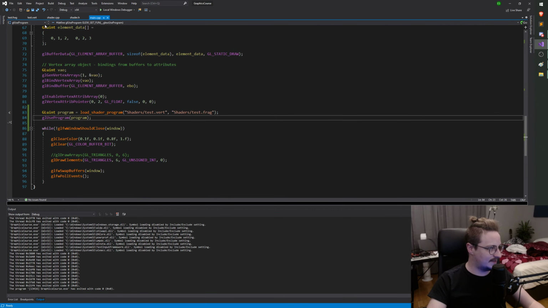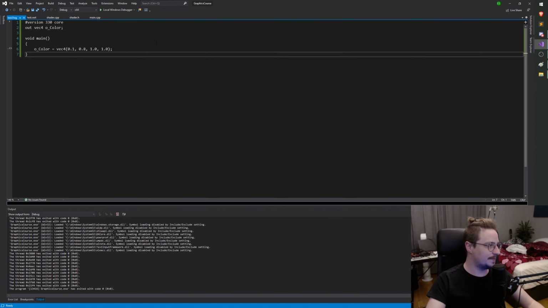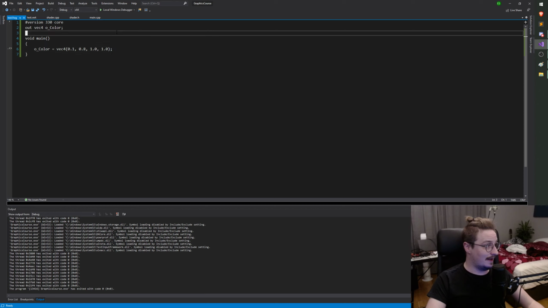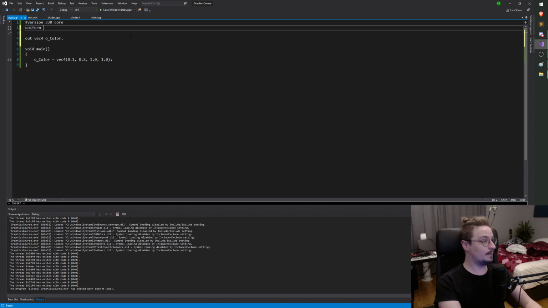So first of all, let's go into our shader and create a uniform that we can later change. The way you do that is to use type uniform in global space. Usually I do those at the top, but it doesn't matter. Uniform, and then we have to specify which type it is. So if you want to do a color, then that would be a vec4. So we want to do a vec4 uniform.